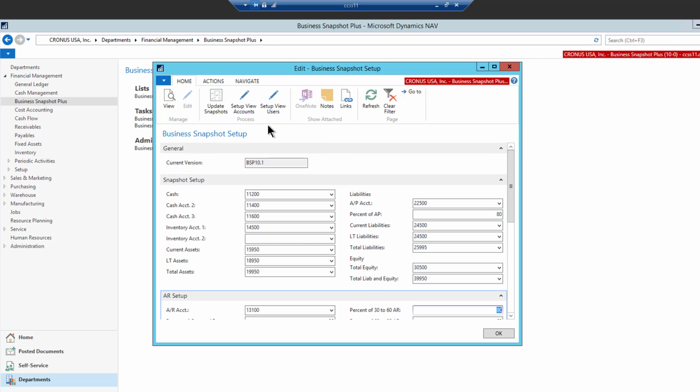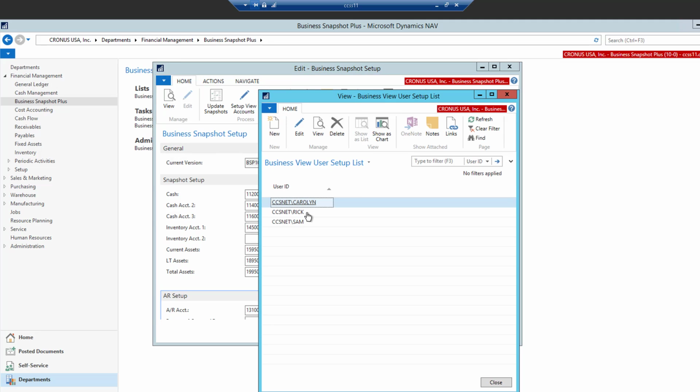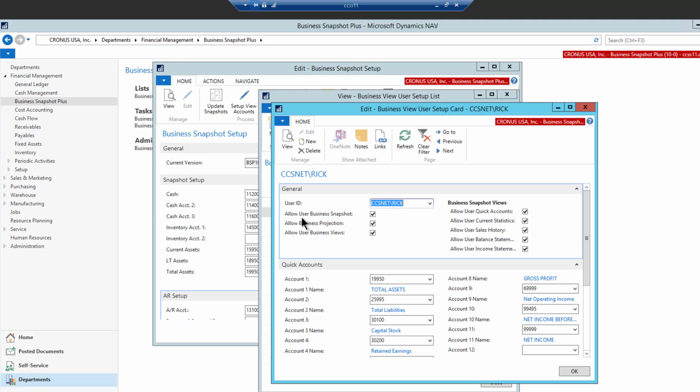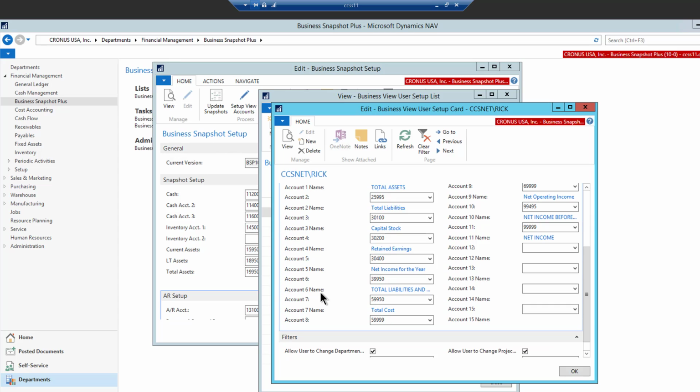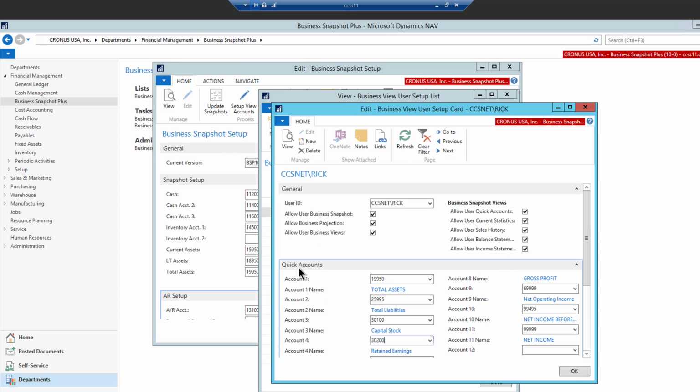The other thing is that you'll want to set up who the users are. So I'll just give you an example here. You set up your users, and I've got myself in here. So let me just edit my account. And you can see that I'm set up to be able to view the business snapshot, view the projections, view the business views, and then the various quick accounts, what I have access to. And then also the quick accounts are listed here. There's 15 standard accounts, and you just select which ones that you want to show, and again select your numbers, and that will show in what's called quick accounts. You'll see that when you get into the application.